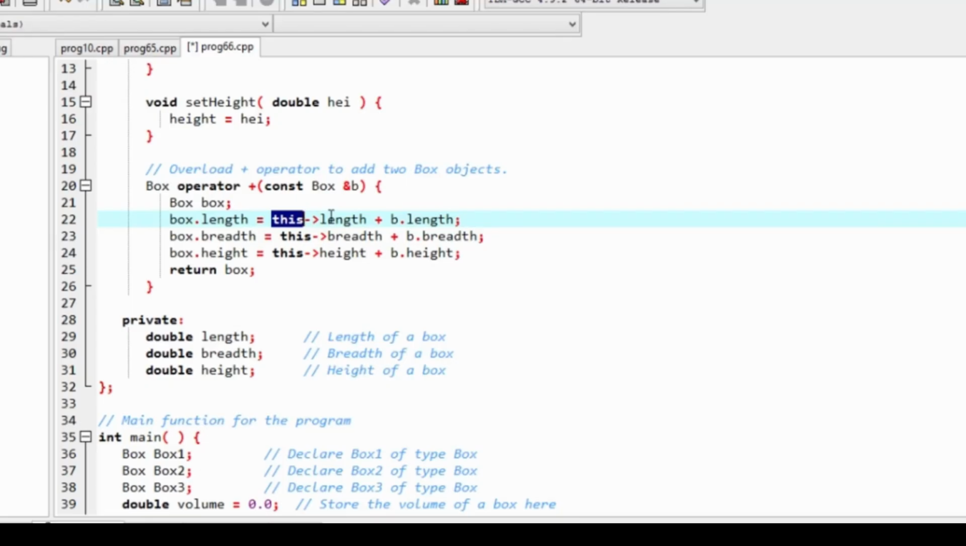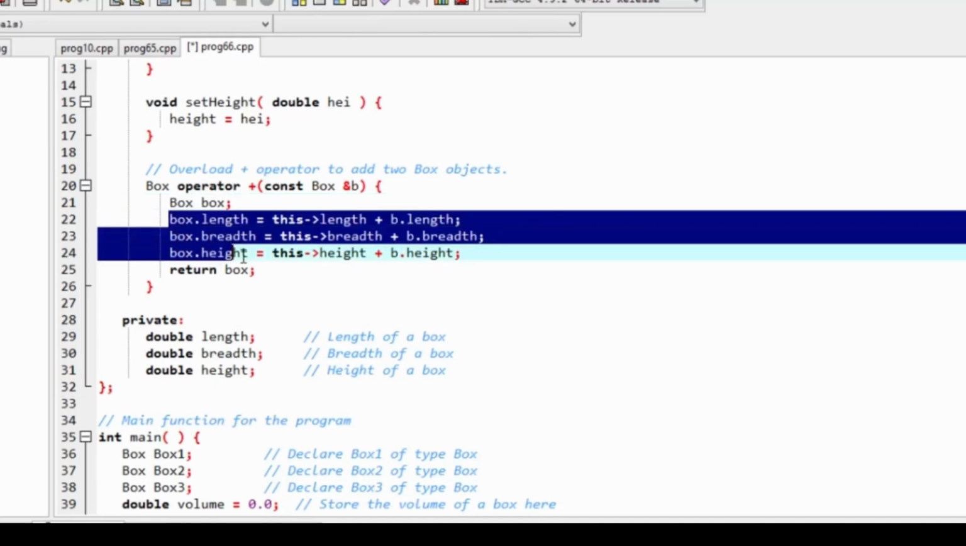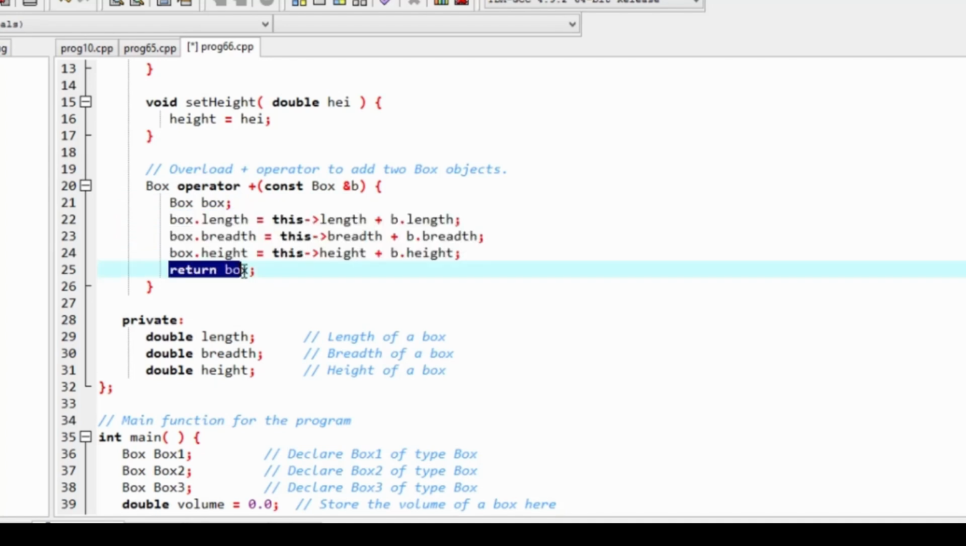So it is defining or referring to that object from where this operator plus overloaded function will be called. In this way, it is just adding the current object's length and the length of this input reference object passed as a parameter, and these two length values are added to give the length of this locally defined object box length. So in this way, we've initialized them, and at the end, we're returning this box object. That's why its output type will be box.